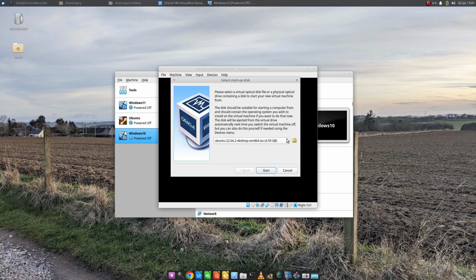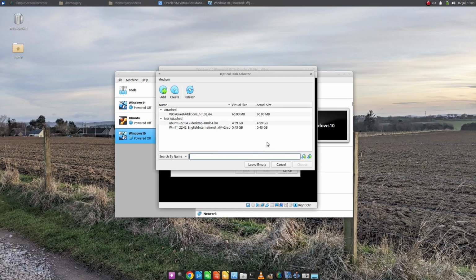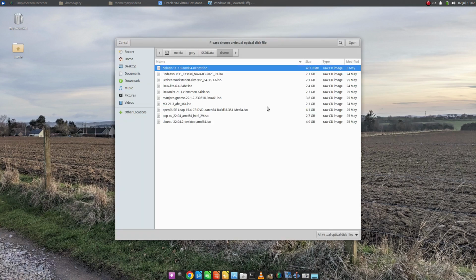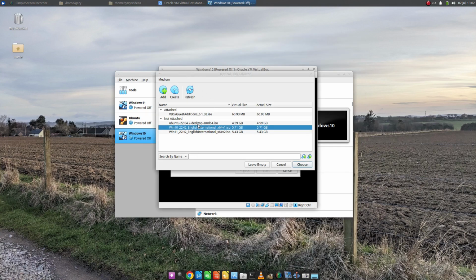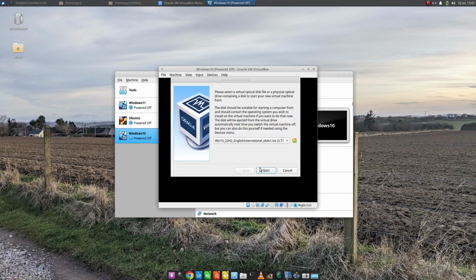And you choose the ISO that you want to install. So you can click this folder icon here. And then you can click Add. And then you can find the ISO you want to install. So you can see I've got Windows 10 here, so I'm going to click that, and that's the one I'm going to choose, and then I can click Start.